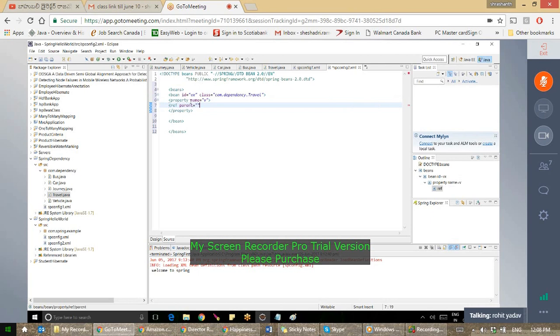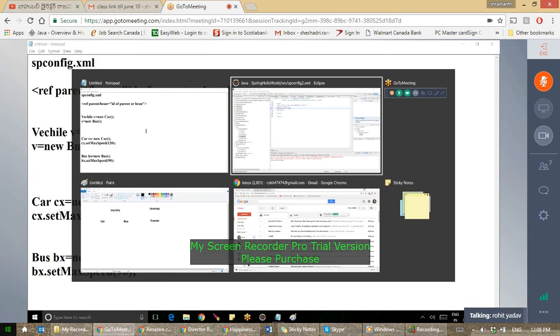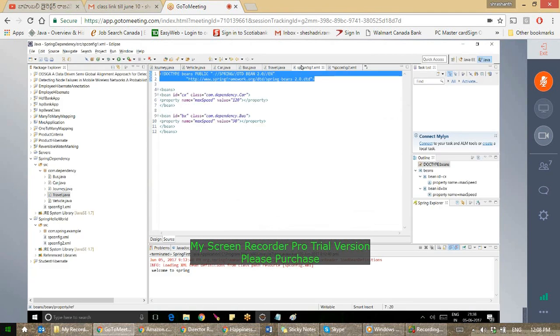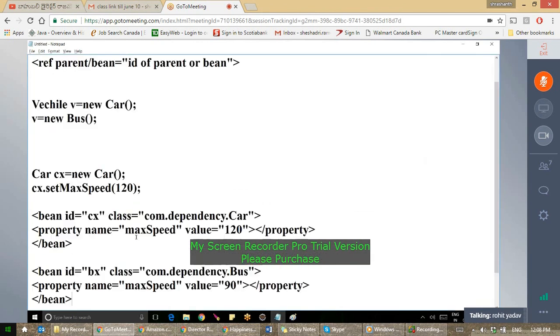Here we have two classes. What are the classes you can say? Either I can say vehicle V equals to new Car or V equals to new Bus. Sorry, not BMW, the Bus. And this is done inside these tags, these two tags, the property and the bean. So for the car, you can say this has been implemented. What is it?